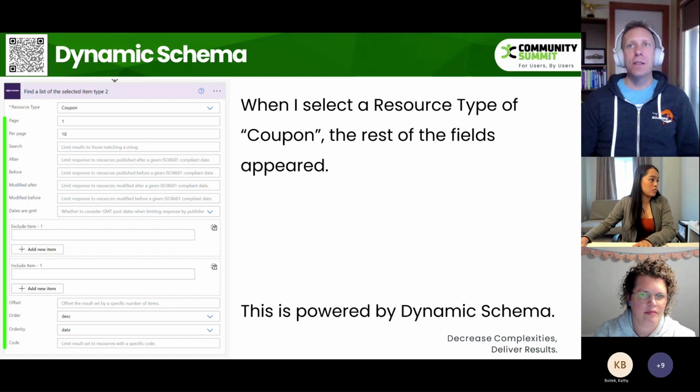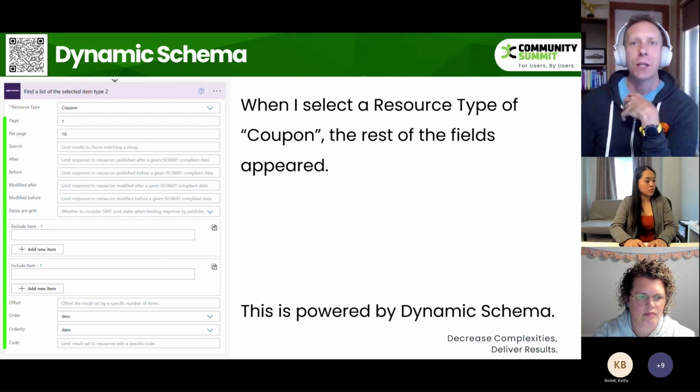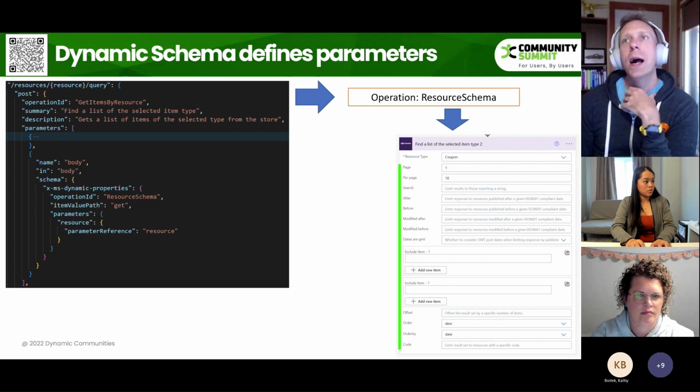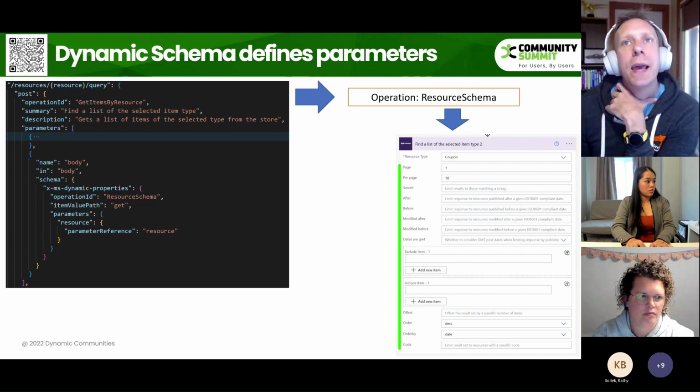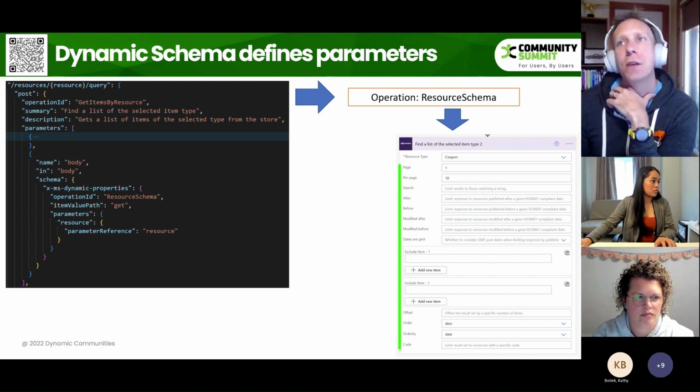So what this is saying is we know the server has told us the resources that we can work with. We're going to work with a coupon. And then when we choose coupon, we need to know what the shape of that coupon object looks like. And we're actually depending on the server to tell us what the shape of the object looks like. So that's going to go through something called the x-ms-dynamic-properties. This one happens to be passed as a body to the post. But the resource schema is going to be another parameter, and it's going to be the body.